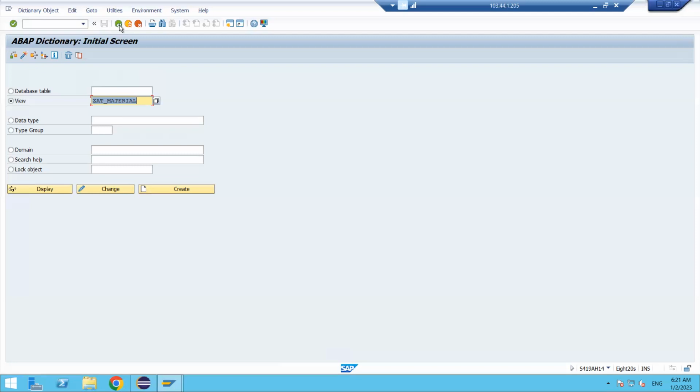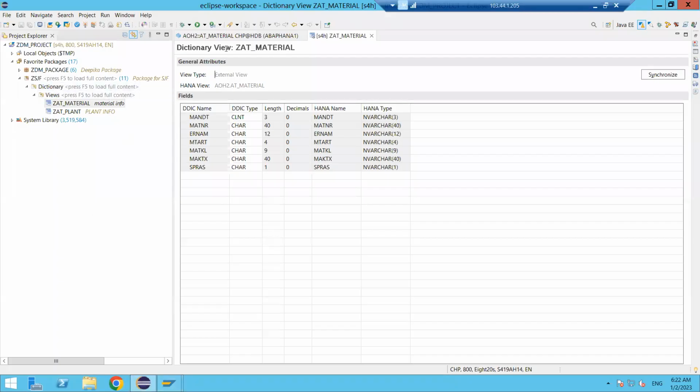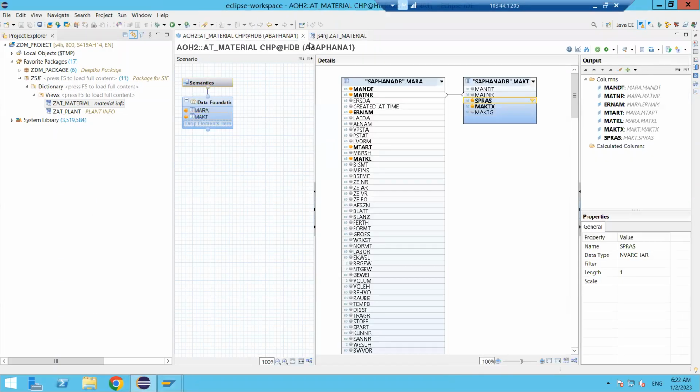And one more thing, transporting is also very difficult here. For example, this Z80_material view is there in the database layer. Now I want to move this one to quality or production. Here, by using a delivery unit, we need to move the object. In the ABAP layer, by using a transport request, we can move that object from one system to another system, right? So here by using the delivery unit, we have to move.